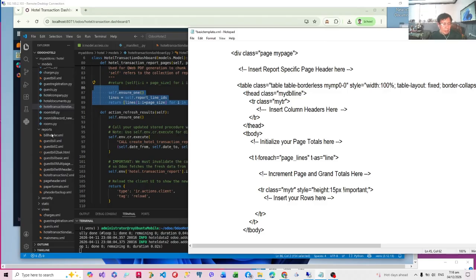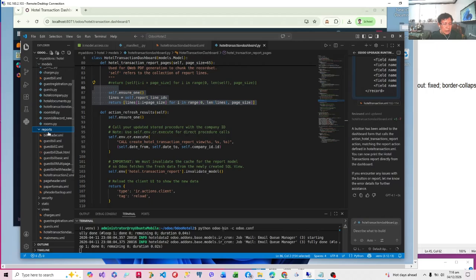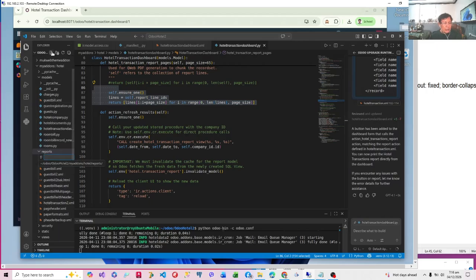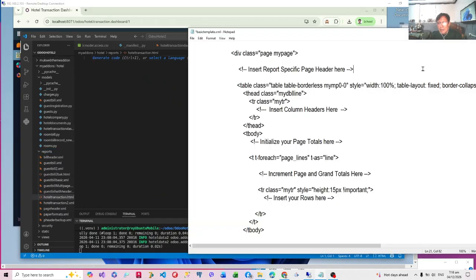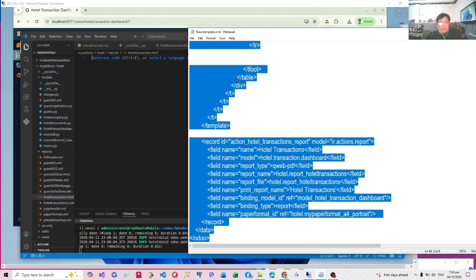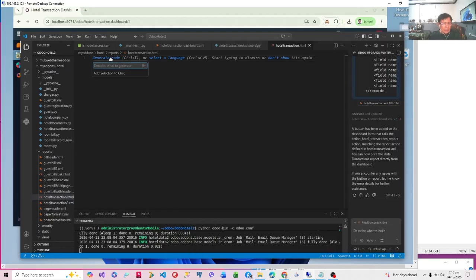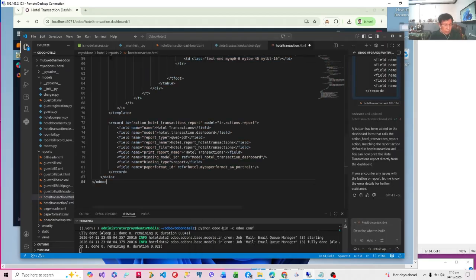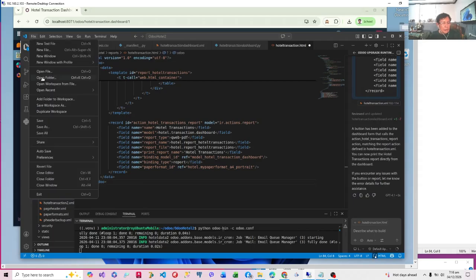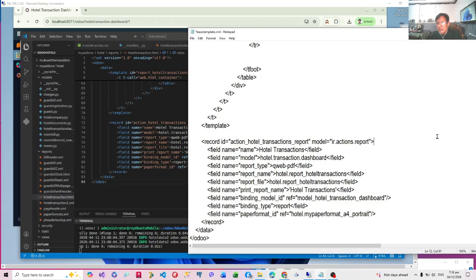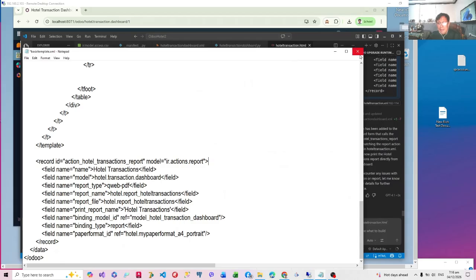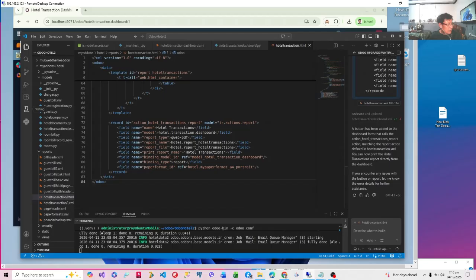So we are going to use this template to start our hotel transactions report. Okay, so we'll go to our reports and we'll create a file called hotel transaction.html. We are going to copy this and paste it here. And we are going to insert the components one by one. No, I'm not going to type them individually because I will annoy you with that.